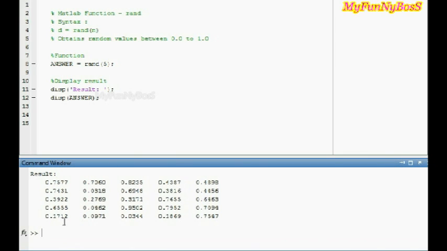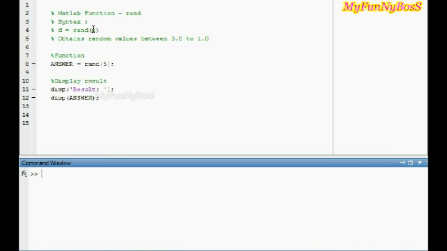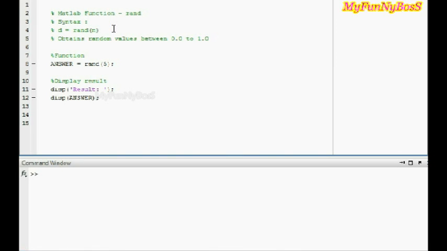I can also obtain a rectangular matrix using the syntax m comma n, that is 2 comma 5, as an example. So on running it, I obtain the result as 2 rows and 5 columns of random values.